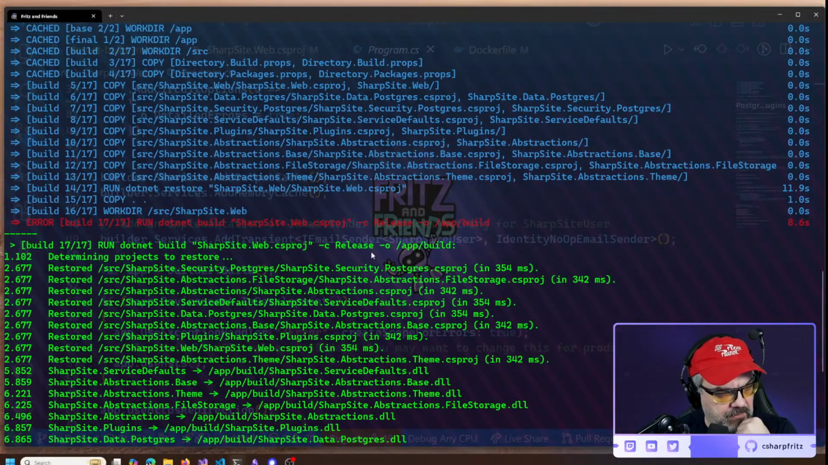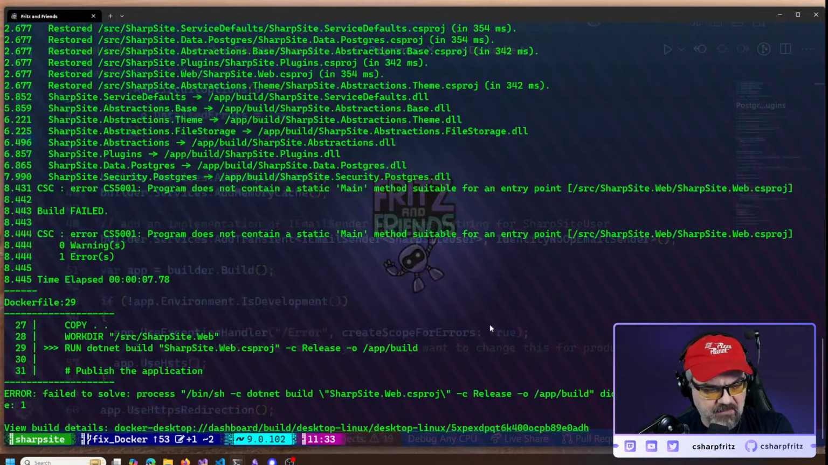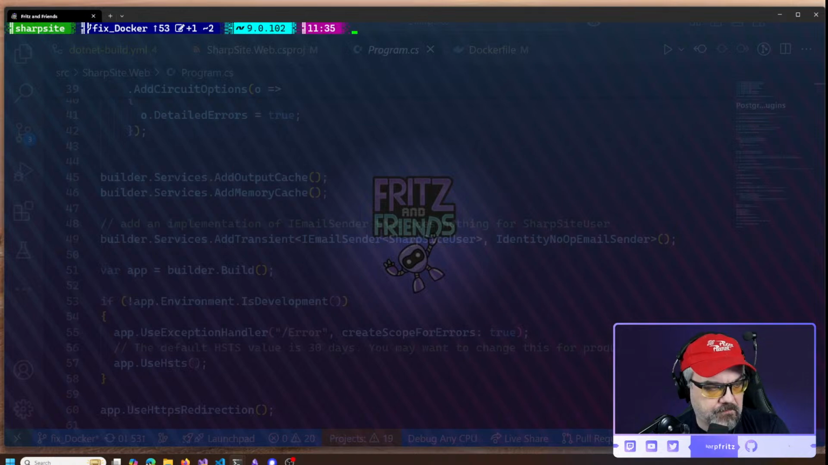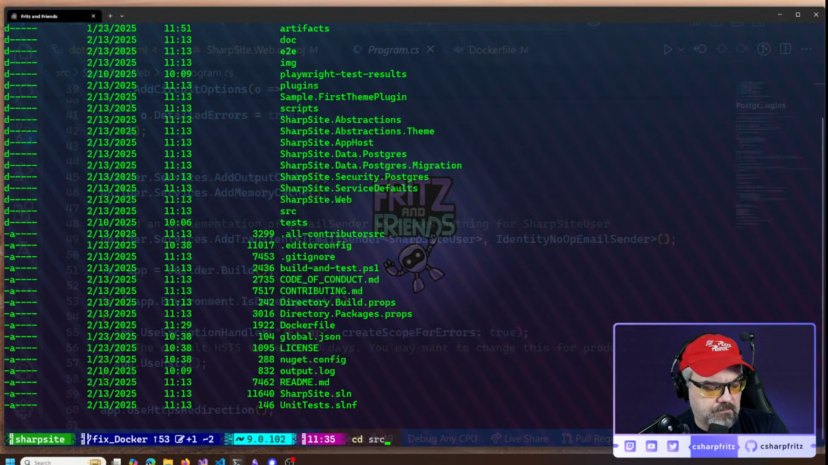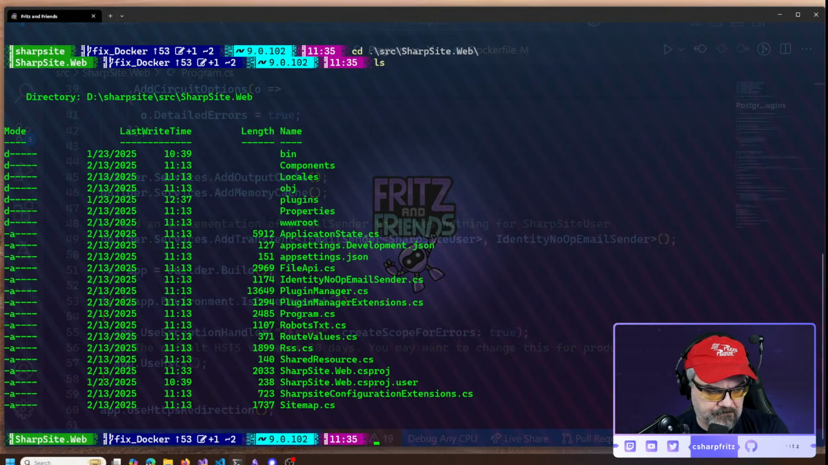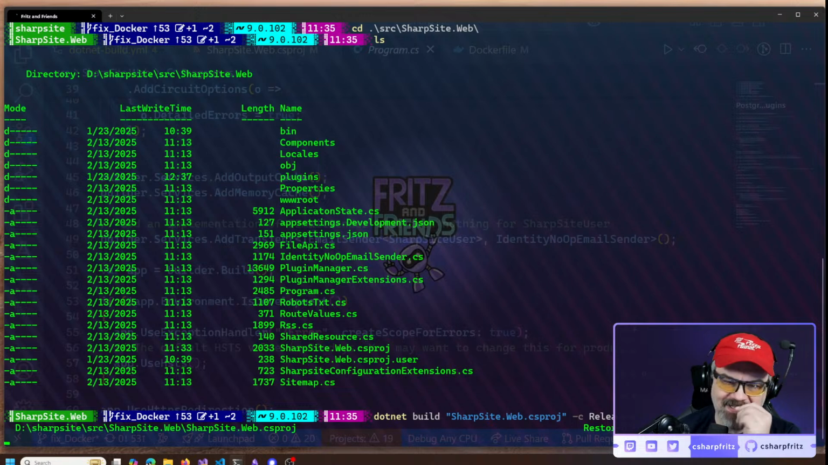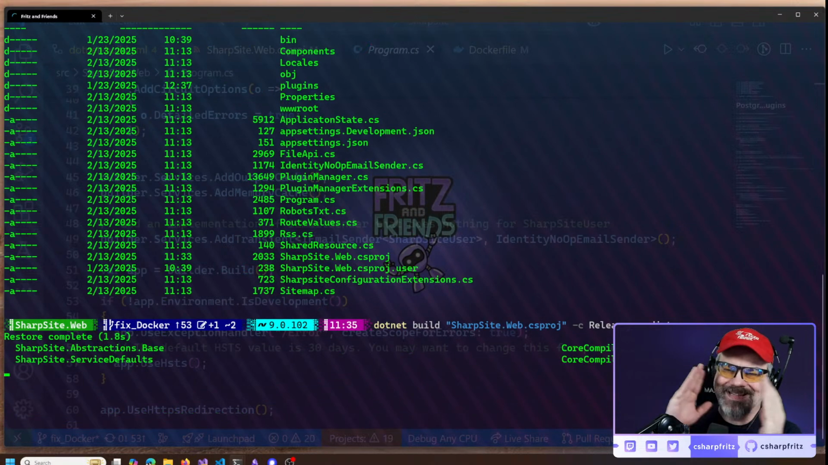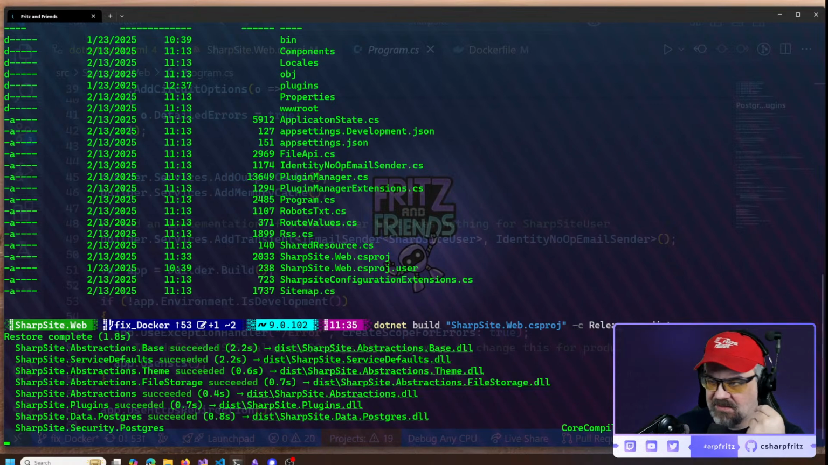Right, it's running .NET build and specifying. So let's try doing this. Let's copy that command and try and run it here locally. Right, run it on my metal. Source SharpSite web, right? And .NET build, and I'm going to output, I'm going to create a dist folder. Go. So trying to run all of this locally, we're taking the container architecture out of the mix to see if we can get this to build properly.